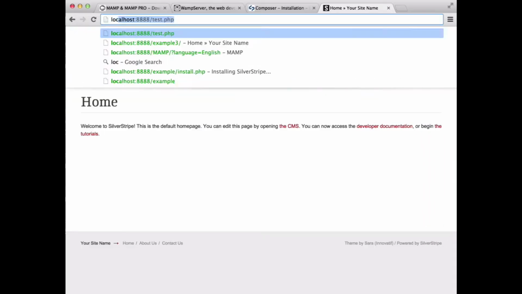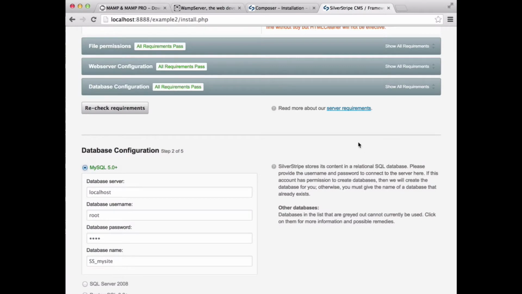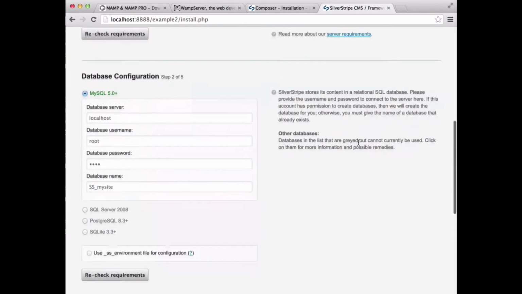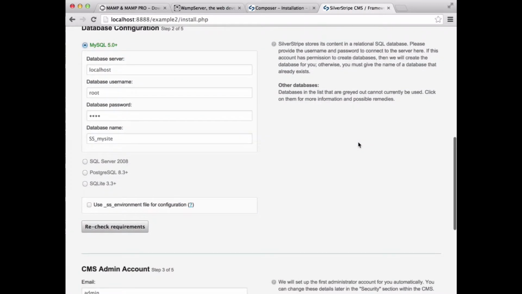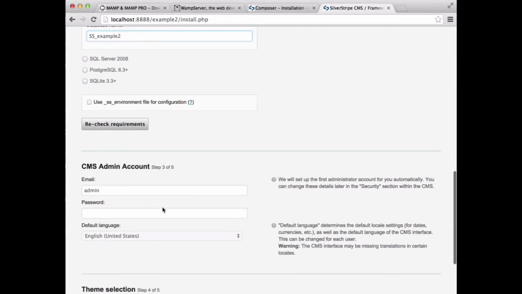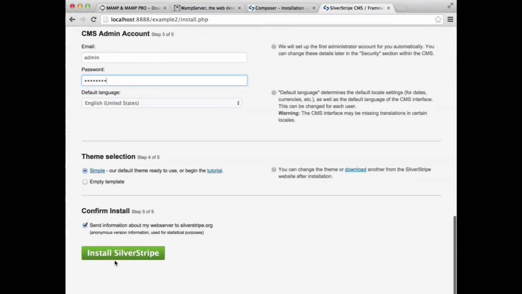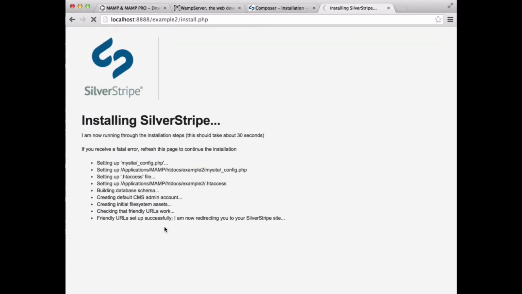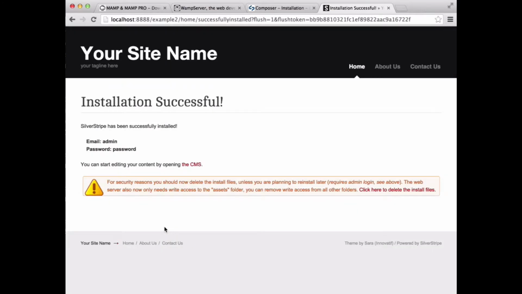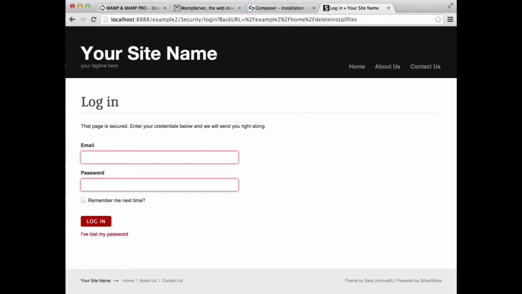So let's go to that example 2 URL now, and you can see the install page comes up again. But it looks slightly different. Some of the fields have been populated for me, like the database username and password. I still have to provide a database name. Let's use example 2. And I'll provide that admin password again. And the installation was successful once again, and just clear out those install files and we're good to go.